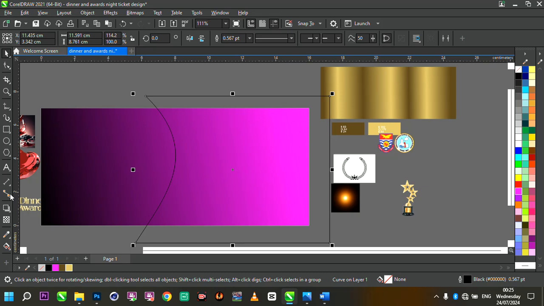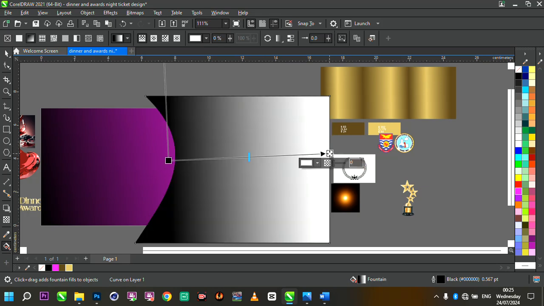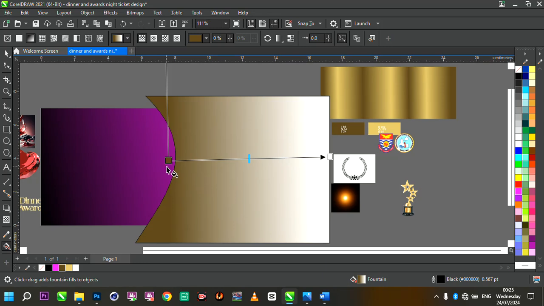Now, after having your two colors selected, you move to the interactive fill tool, double click and drag across the object you've created. By default, it applies a gradient fill of black and white. Now after creating this gradient fill, you click on the very first one here and click on the first color you have.